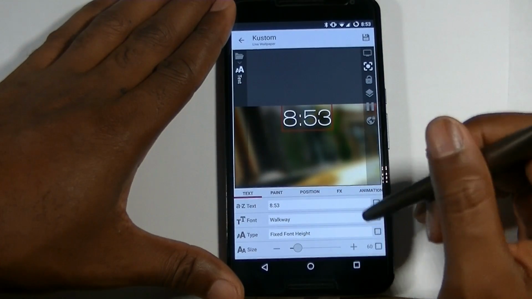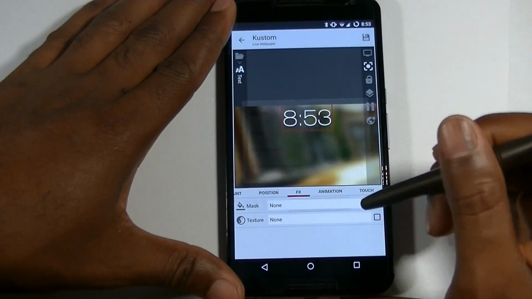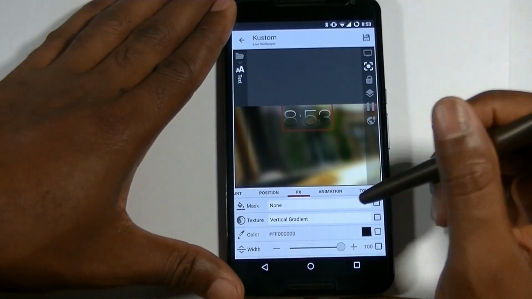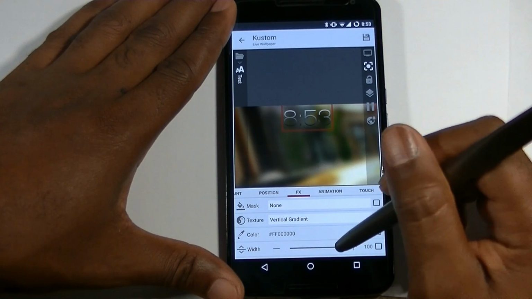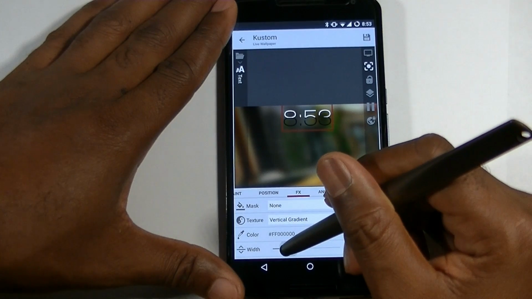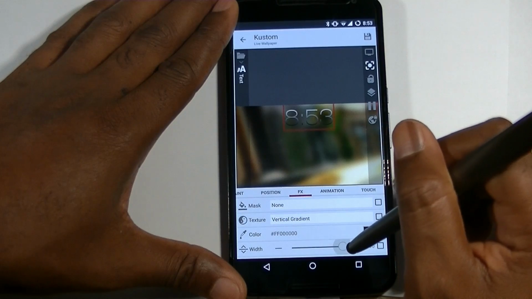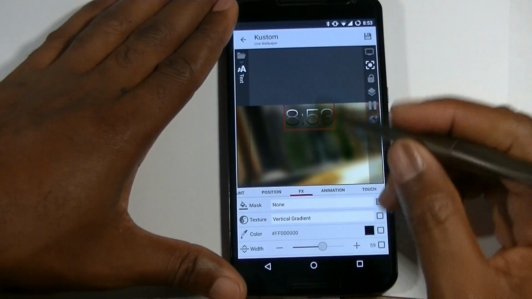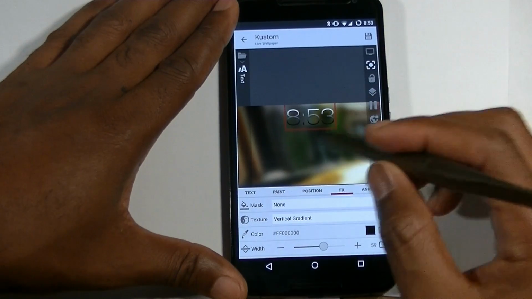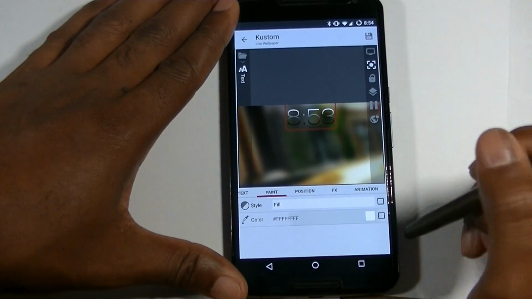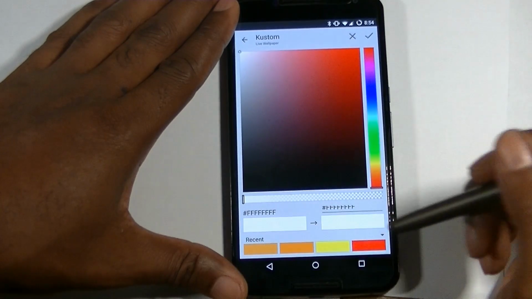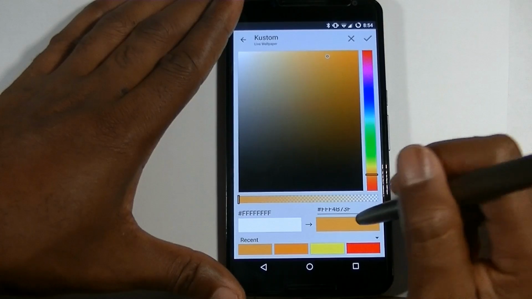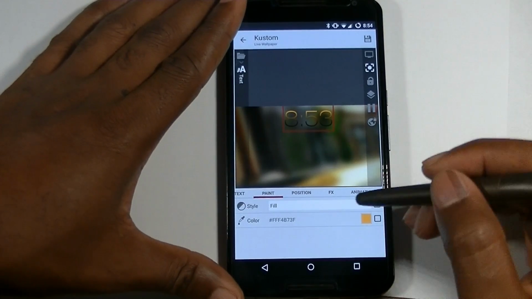And again, FX. Let's go into FX. Let's put on, keep going for the mask. Let's go for vertical gradient. The width there, you can see we're making it a little bit, oops. Let's get a little darker like that. Okay, let's go for paint. Let's get that exact same color. I think it was that one, a little bit lighter than the rest. And let's see here. Okay, there we go.